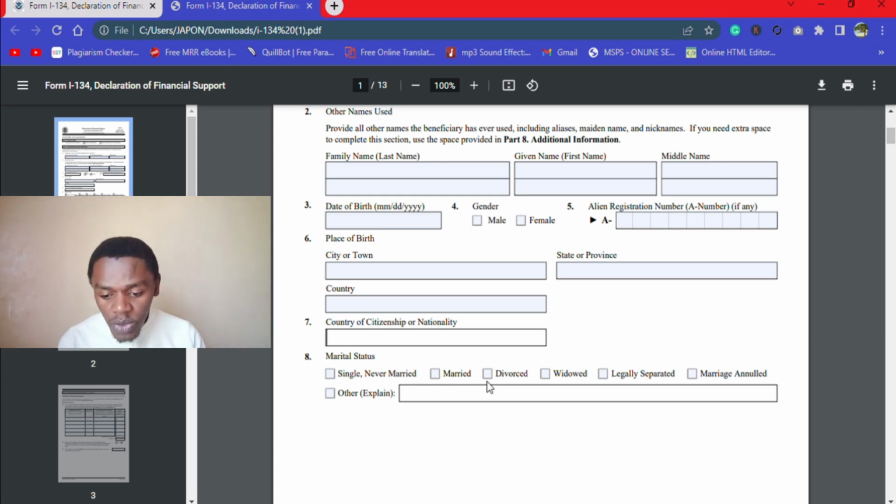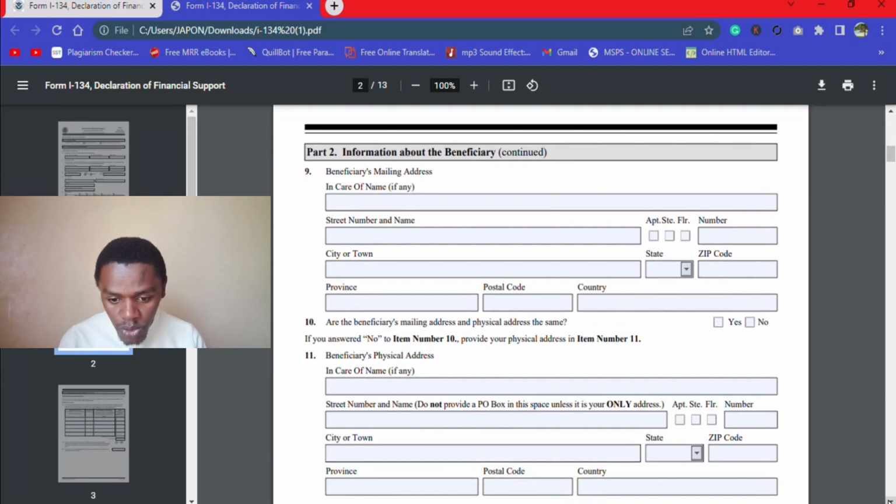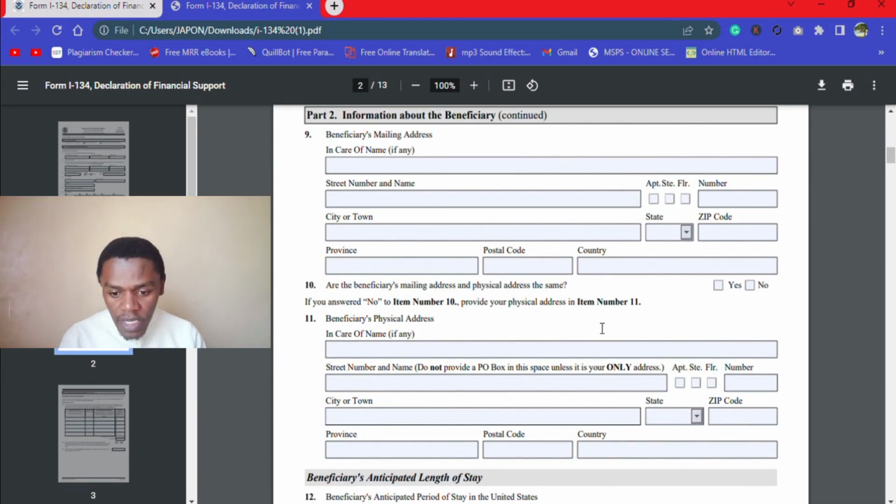If divorced, they should have the divorce document. If widowed, the same. You should have the death certificate of the deceased. If legally separated, the separation documents must be there. The annulled, also the documents must be there. So don't check this if you don't have the documents. And then we continue to fill this part.